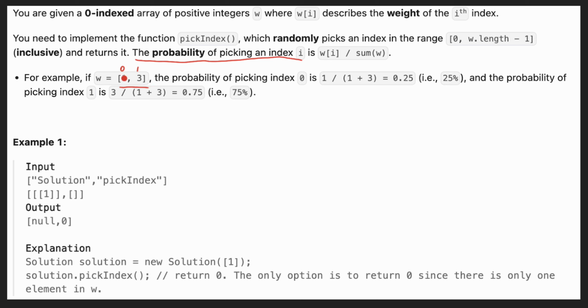So for example, let's take this example, right? We have two values, 1 and 3. So the probability of picking the first index is 0.25, because 1 divided by the sum, 1 plus 3, which is 4, so it's 0.25. And the probability of picking index 1, which is 3, is 3 divided by 4, which is 0.75.